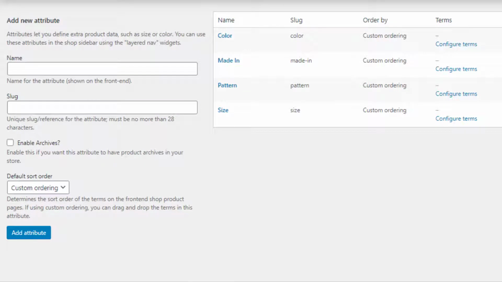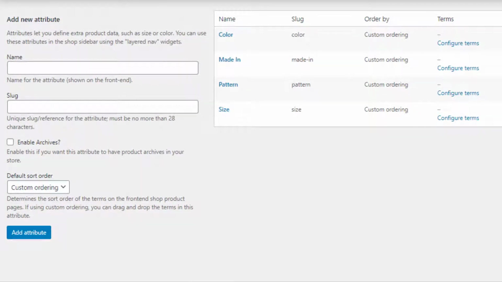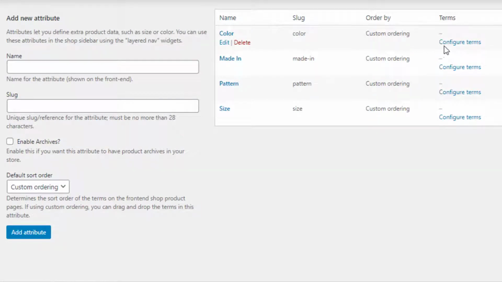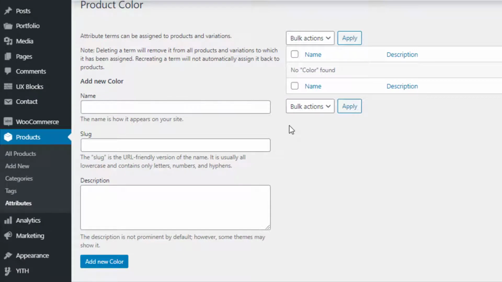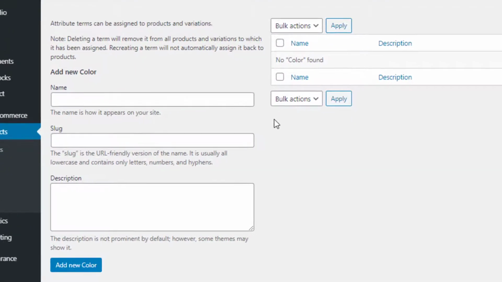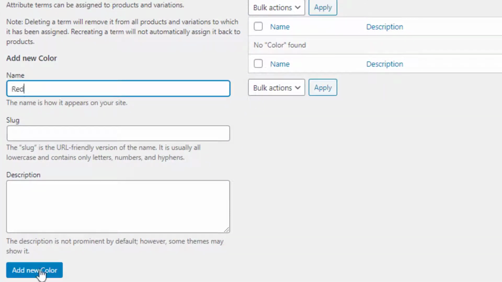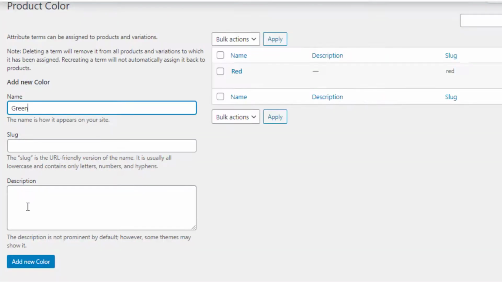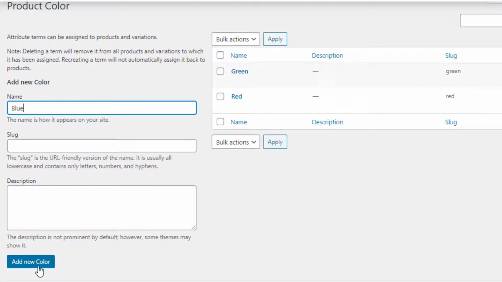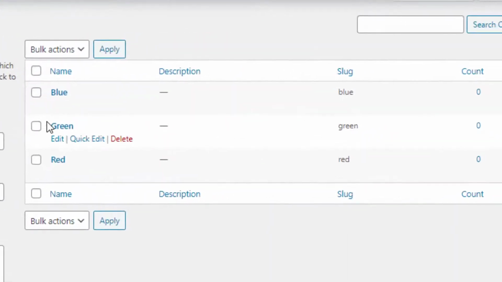So it's time to create the variations for all attributes. First, I will create variations for color attribute. From color attribute, click on configure terms to navigate the variation list page. In this page, you can add as many number of variations as you want for your selected attribute. I'll add red, green and blue variations for my color attribute. First, I will fill the name field as red and click on add new color button. I will repeat the same process to add green and blue variations. So now color attributes variations are created.